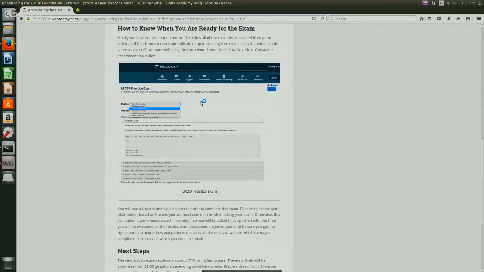You'll have to create a file. You'll have to change the order of the contents of that file, or sort it. So these are the kinds of questions that you'll see in the exam, and you'll actually be doing those on one of the Linux Academy lab servers. And then once you've got that done, you submit it, and it'll be graded.